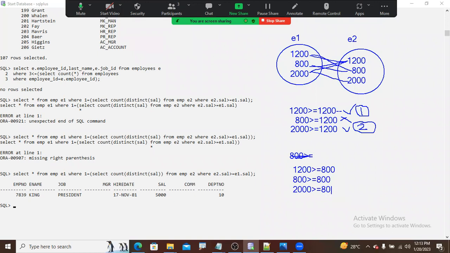Because 800 is compared with each and every row, in this example tell me which one is satisfied. This one is satisfied, this one is satisfied, and this one also satisfied. So first row is satisfied, second row also satisfied, and third row also satisfied, correct?